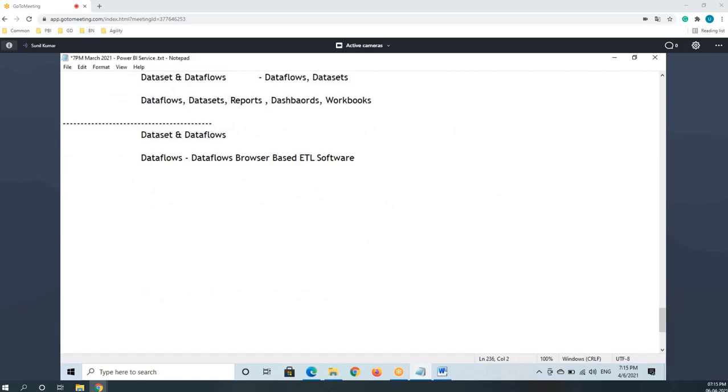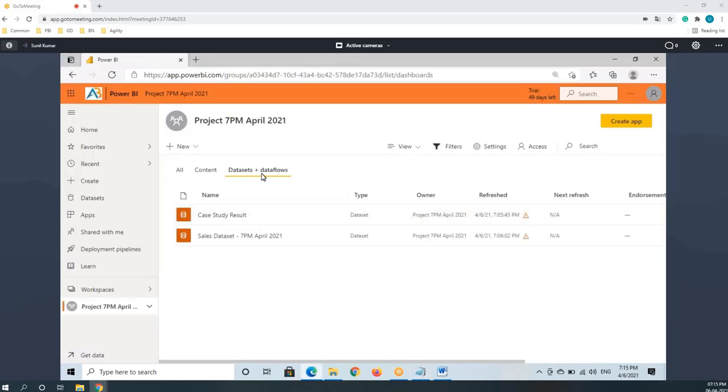So where will we develop the dataset? In the majority of cases, the dataset will be developed in Power BI Desktop and published to the Power BI service, to the datasets and data flows folder. Once you publish, the dataset will be sitting in this folder.